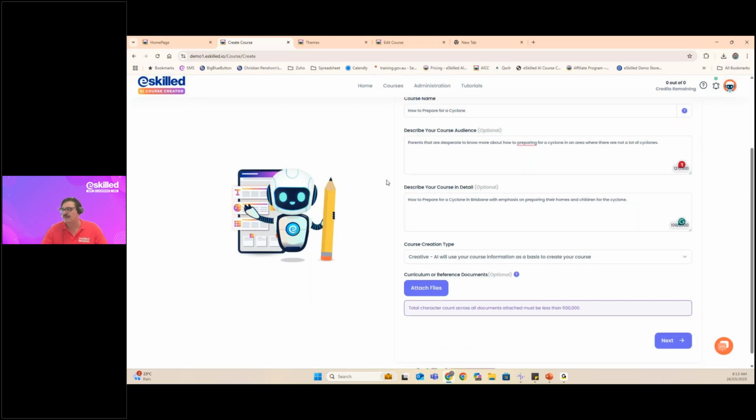Describe your course audience. This can get quite granular. If you're doing an accredited unit, you might put in what course the accredited unit relates to. If you were doing a diploma course, it would relate back to a unit of competency. When you're putting in the course description, you'll put the unit code and the unit name. But in the course audience, you're going to put in who you're training in detail.